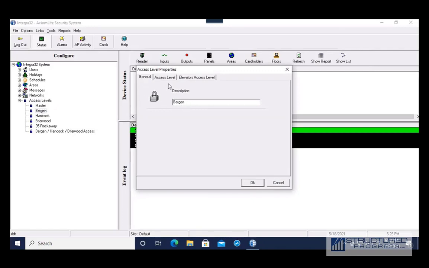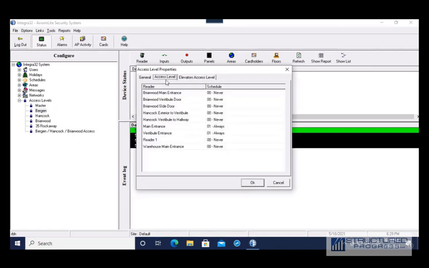First, they have a name. Then they have a set of doors that they have access to. So for this particular access level, you can see that there are a group of doors that they never have access to. So this Bergen access level never has access to the Briarwood doors or the Hancock doors, but it does have access to the main entrance and vestibule at Bergen.